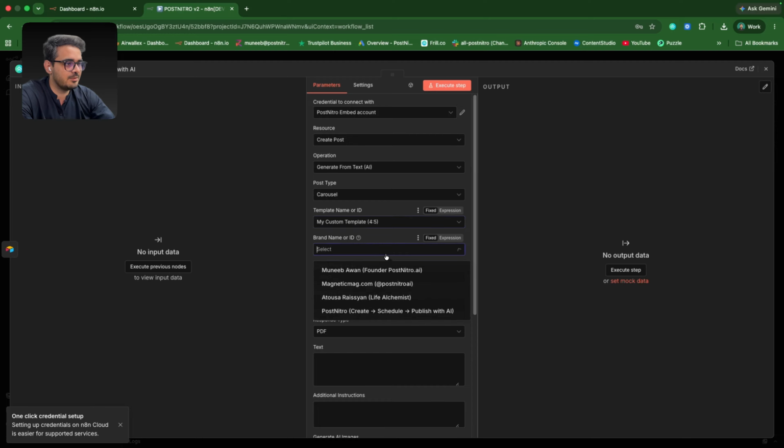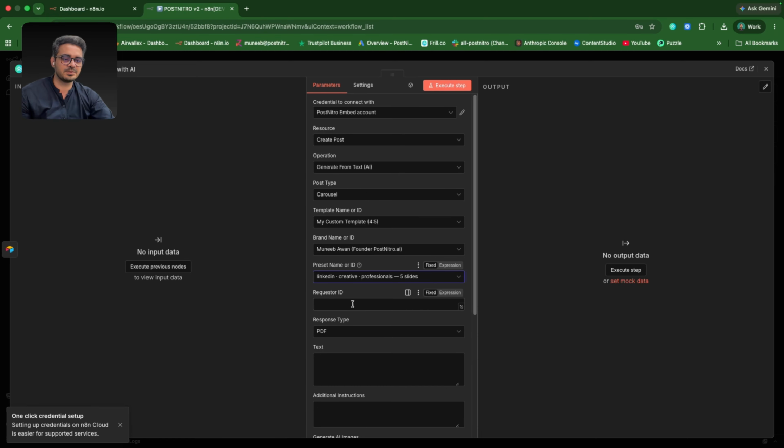For the branding, let's go for this one. Presets, I have this one preset. Requester ID is an optional field, but you can set it up for filtering and checking out where the request actually came from. Let's just choose n8n.